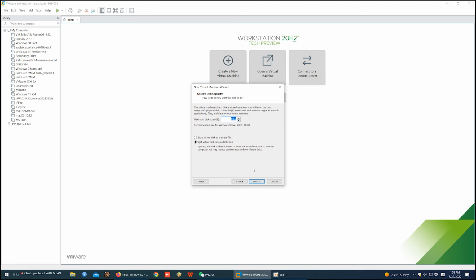Specify disk capacity. We can increase the disk capacity here, but I think it's enough already, so we don't change it and continue by clicking on Next.